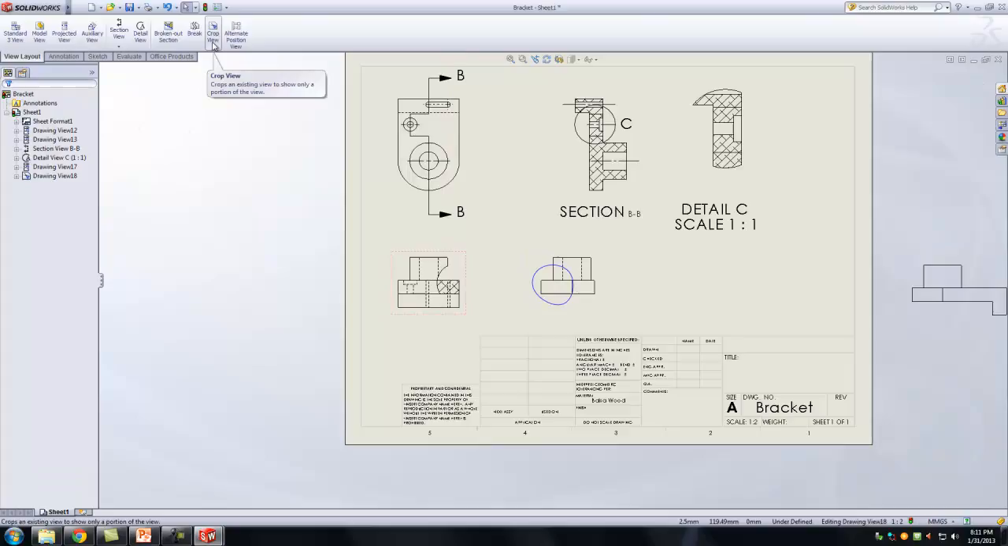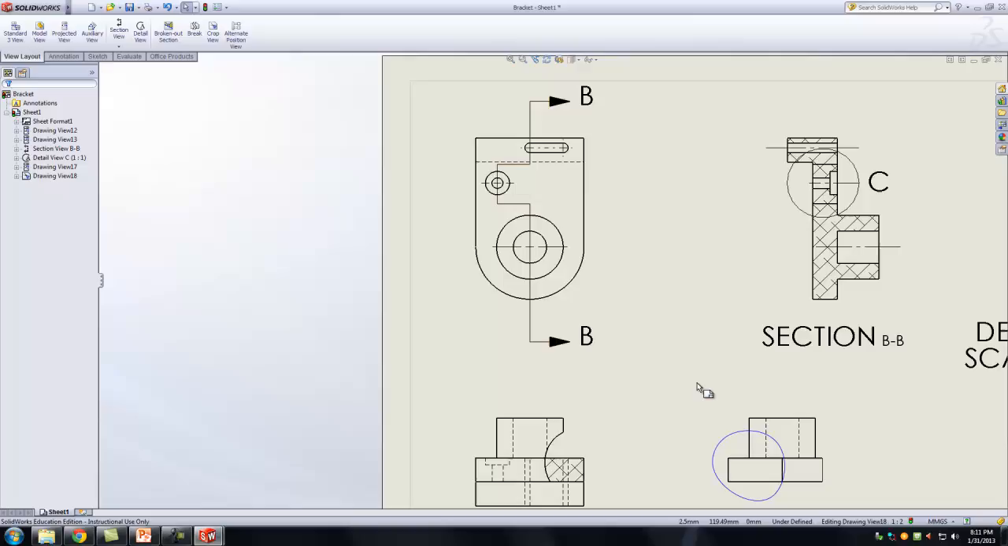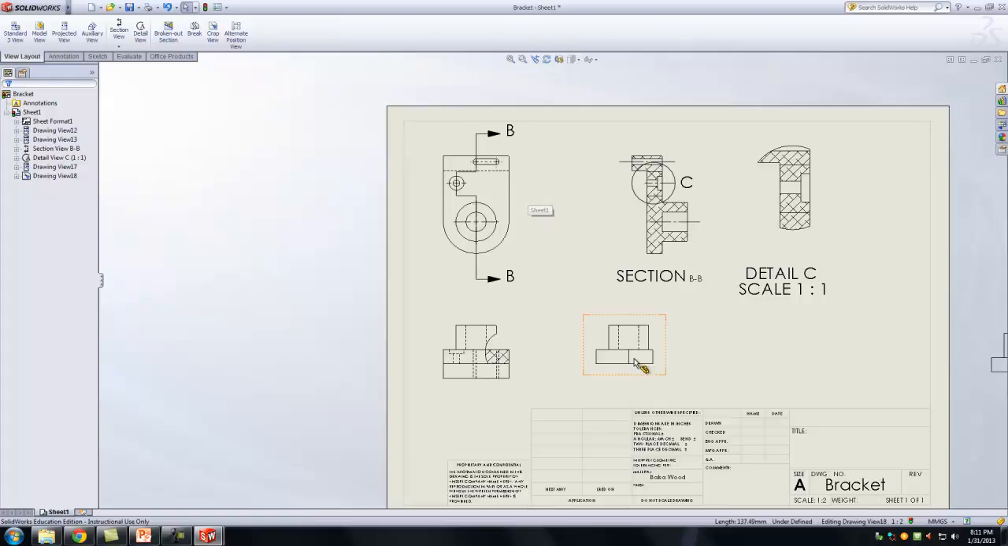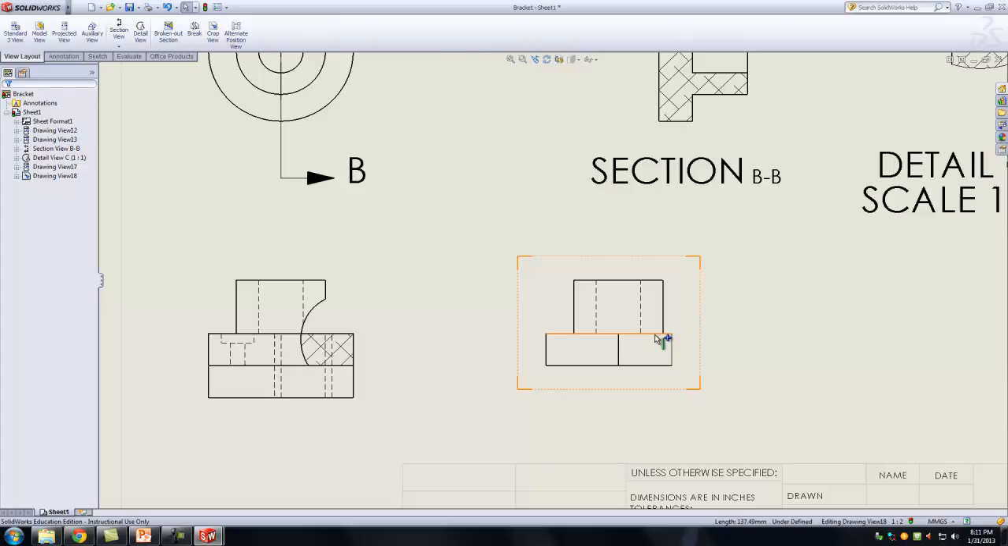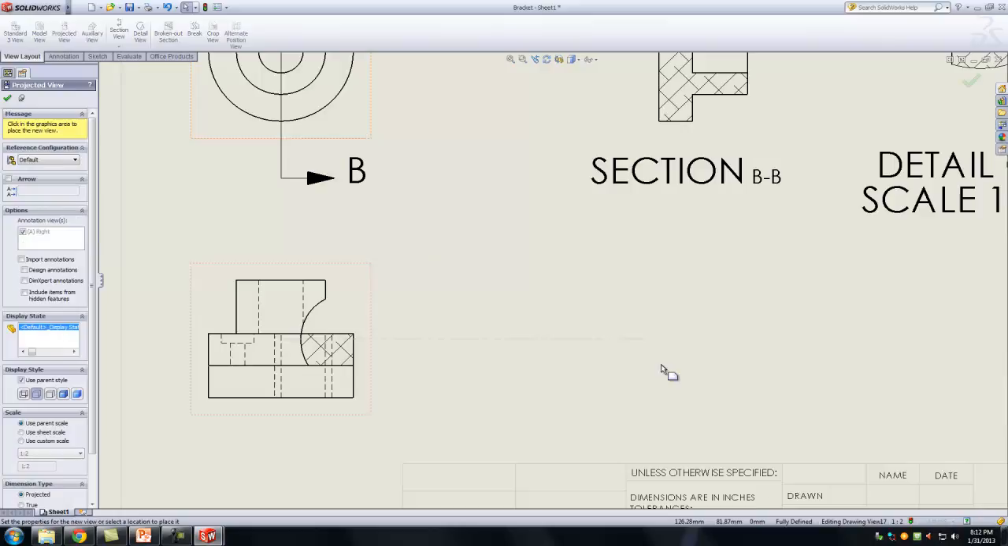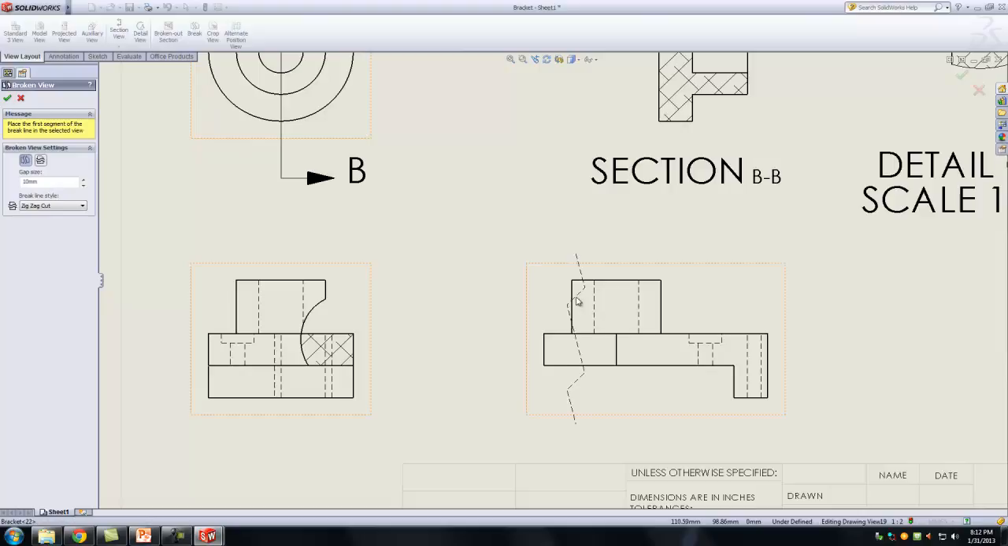Crop view. We talked about break view, right? Okay. No? Okay, so what does break do? For very long pieces. All right, so let's say we're assuming this is a very long piece here. Okay, although it's not. So all we have to do is click on break view, and it tells you to specify the... I can't do it for this one. All right, so let's say this is really long. I want to shrink it down. I get these zigzag lines.